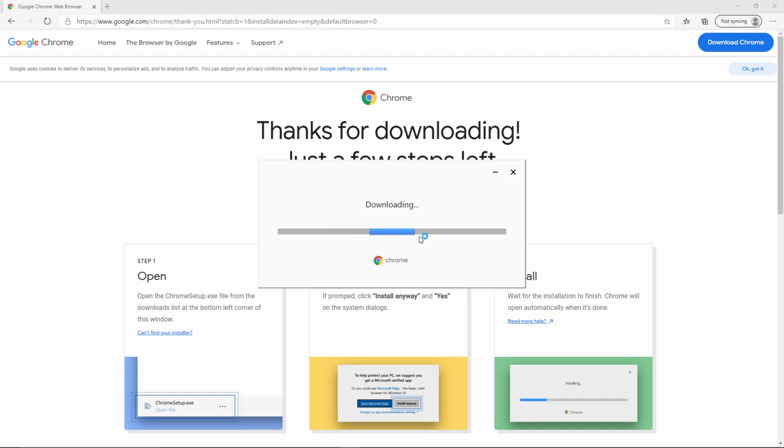Wait a few seconds till it's downloading. Actually, this is working 100% on every PC, I think. If it's not working, maybe you have some problems. Maybe it's because of the region, or some other reason, I don't know. And yeah, I think it's done. Just need to install.